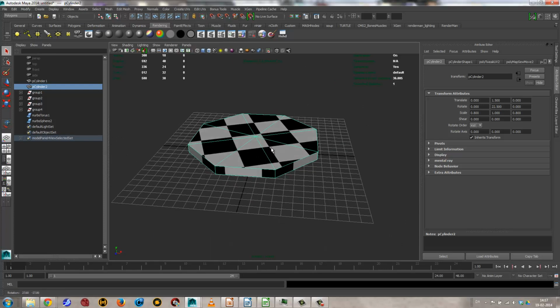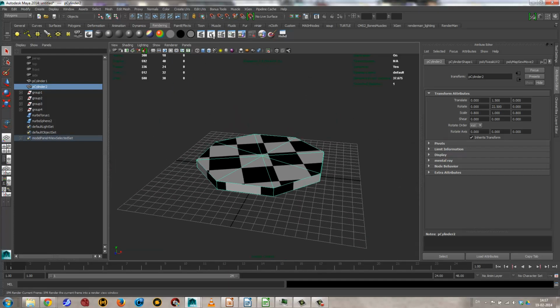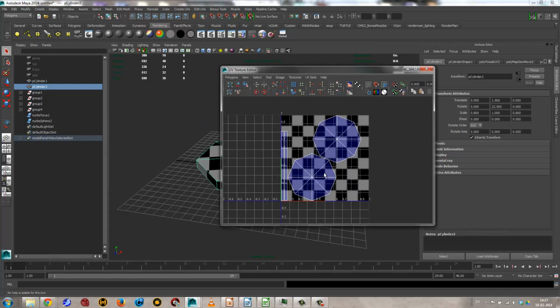But automatic mapping for simpler objects works really well. For more advanced objects, you need a plan. And what you can do in the UV texture editor, I'll just mention this quickly, we'll look at it at a later stage because it's a little more advanced. You can actually do what is often referred to as pelting.